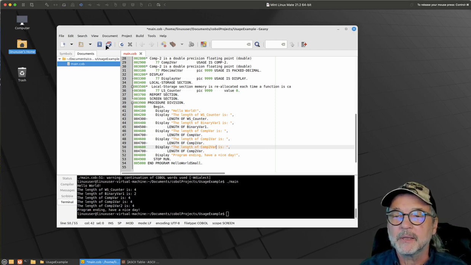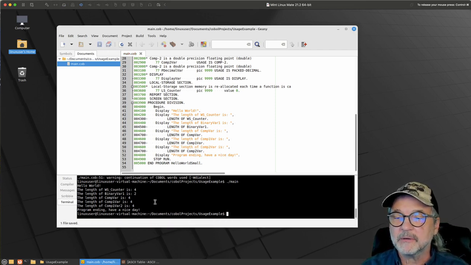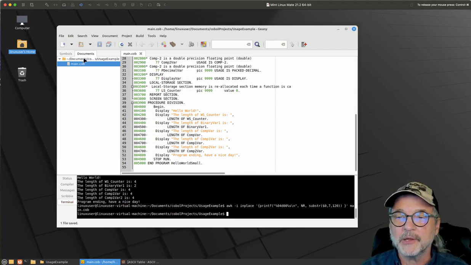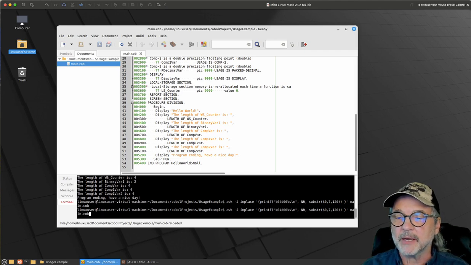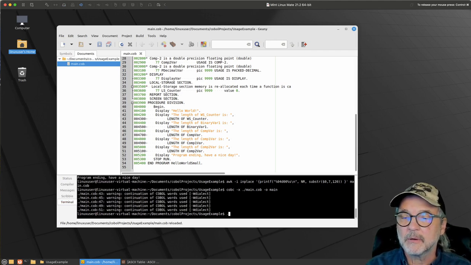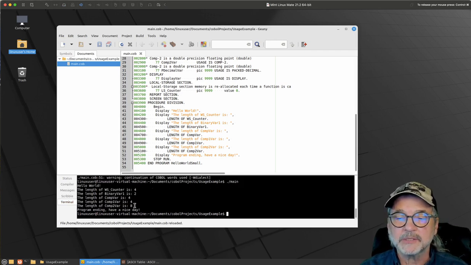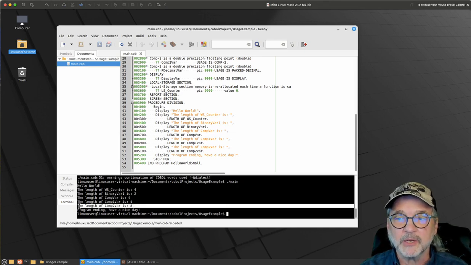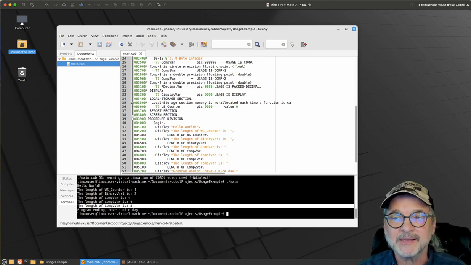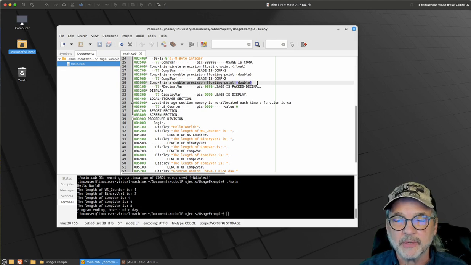There we go. So let's go ahead and save it. Let's awk it. I keep forgetting to reload my source code, so I'm getting these overwrite questions. And there we go. So a comp2 variable is going to be 8 bytes. Why? Because that is a double precision floating point.